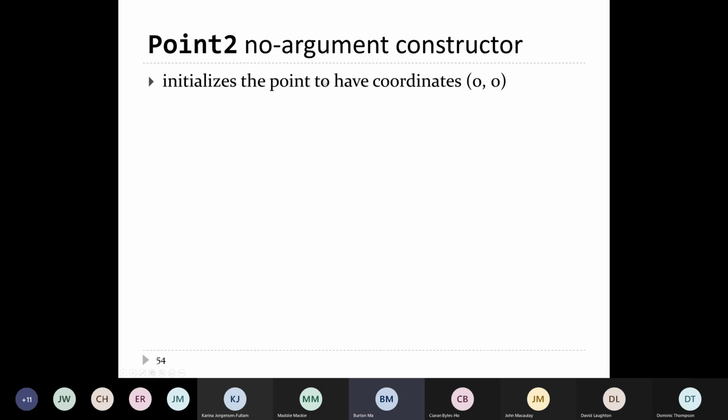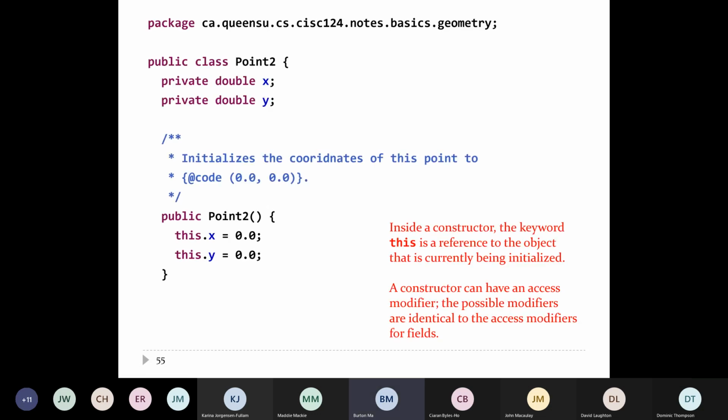So our no argument constructor for our Point2 class is going to make a point whose coordinates are 0, 0. And it's very easy to do. This is all you do. We've got our fields x and y. Now here's our constructor. The name of the constructor always matches the name of the class. That's rule number 1. You have to remember that. No argument constructor: there are no parameters in its parameter list. The constructor is public.